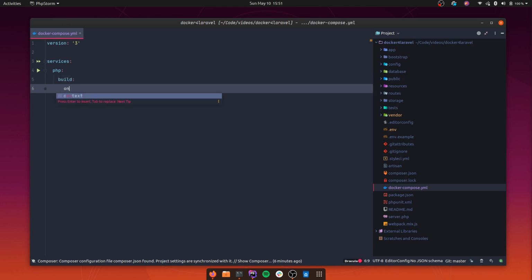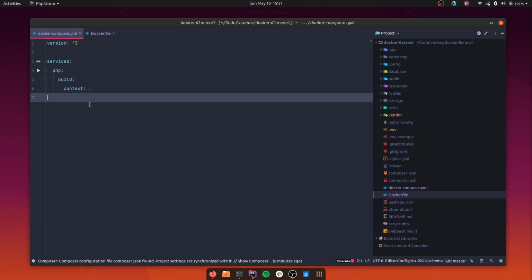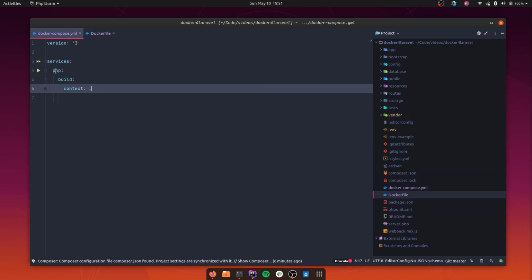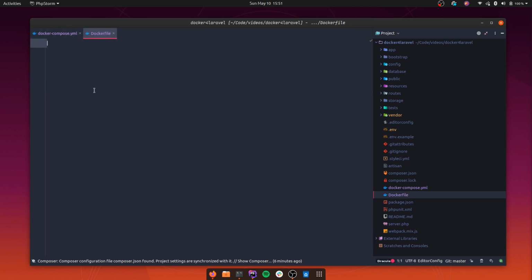And I'm going to just specify the context, so when you build from this context, which is the base folder, I need to create a Dockerfile here. So Docker Compose, when it's building the PHP service image, will look for a Dockerfile in this context. I could specify the Dockerfile that I want as well, like if the name of the Dockerfile wasn't the default name. But yeah, I'm using the default name.